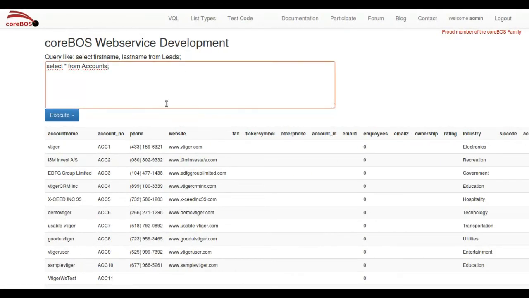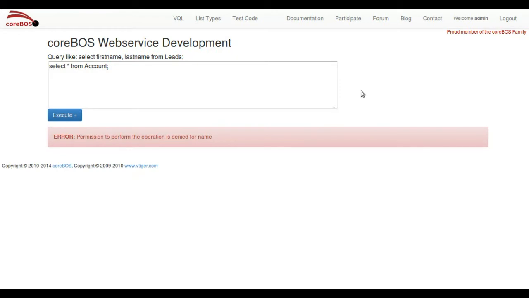If we do something wrong, we should get an error. Let's try that. Okay, so it's a nice way of being able to see what information you have access to, if your queries are correct, and just have a look.